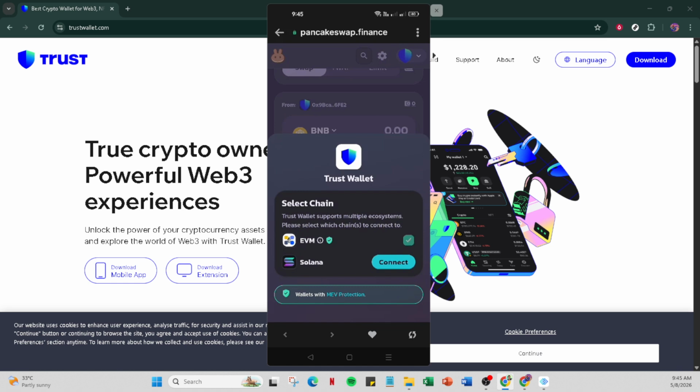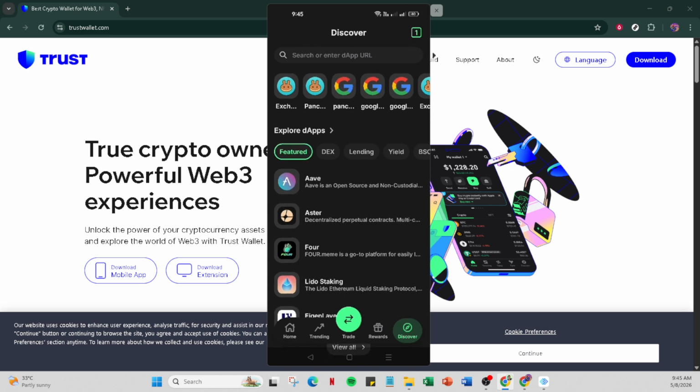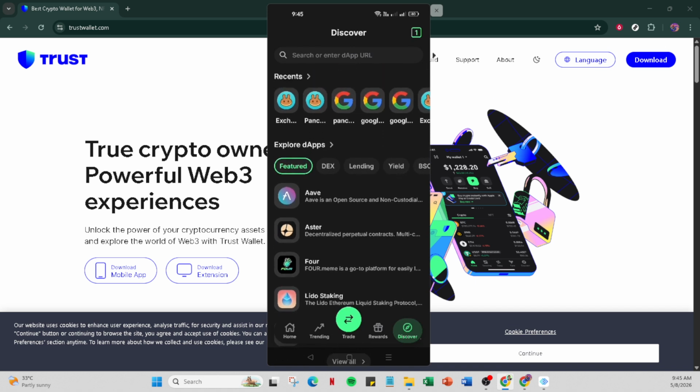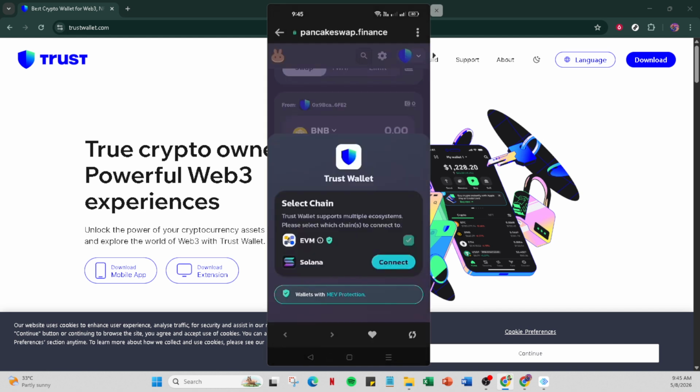If this is your first time selling this specific token, you'll see an Enable button. Tap Enable and confirm the approval in Trust Wallet. This is a one-time permission per token and costs a small BNB fee. Now tap Swap, then confirm swap. Approve the transaction inside Trust Wallet.